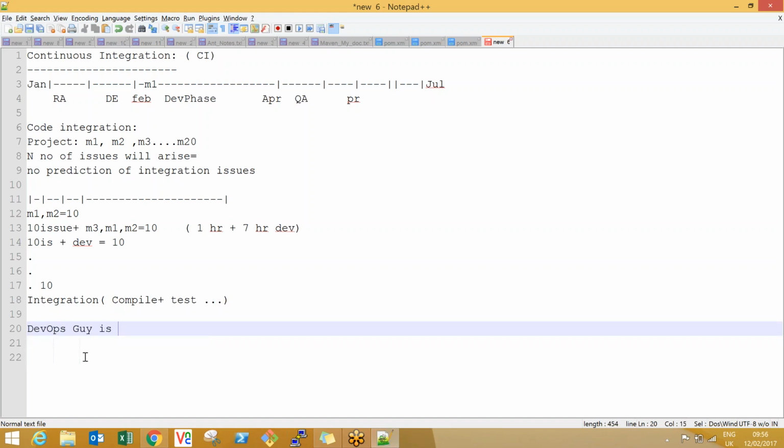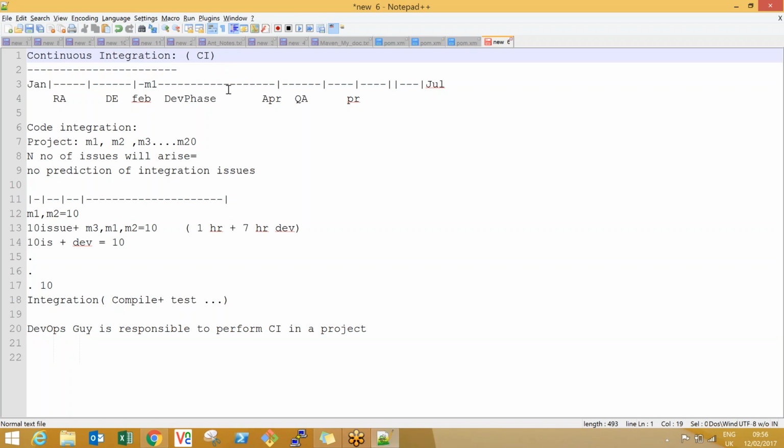The DevOps guy is responsible for performing continuous integration in a project. It's our responsibility to perform continuous integration in a project. Simply, continuous integration is the best practice. I would say instead of a solution, we call it a best practice. We need to implement this best practice in our project so that the developers benefit and your project ultimately benefits: you won't be crossing any deadlines, and you won't be seeing any issues later. Everything you are preventing in the beginning.